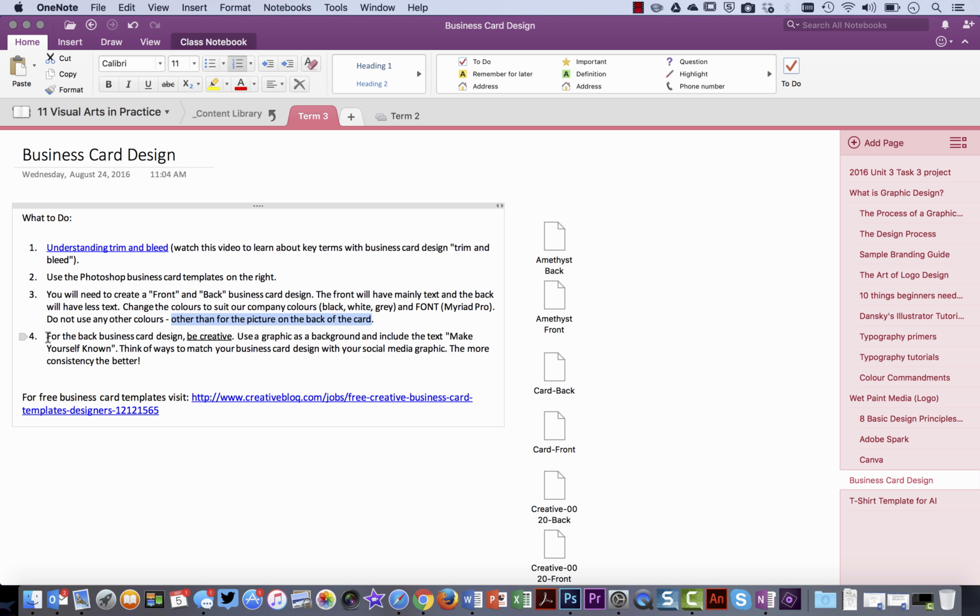For the back of the business card, you can be as creative as you like. If you are going to use our slogan, "Make yourself known," then of course that needs to be quite clear. If you're going to use our logo, that must be clear, but anything else you can be as creative as you like, and hopefully that will draw clients into our business.